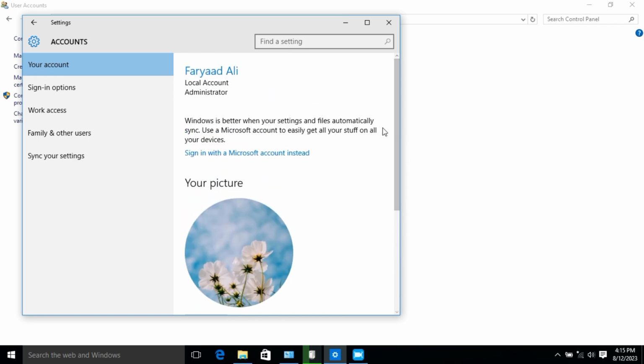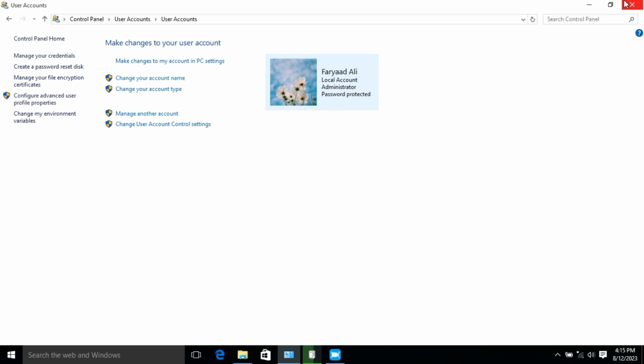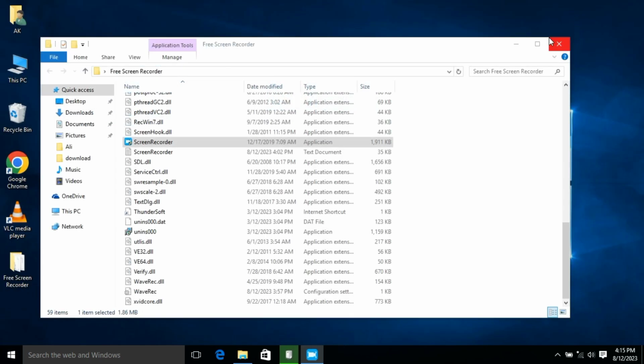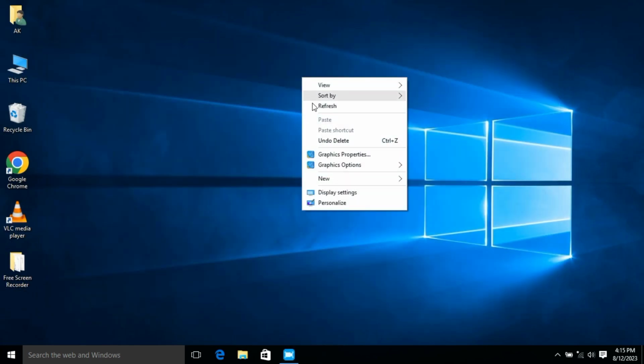So in this way you can add profile picture of your administrator.